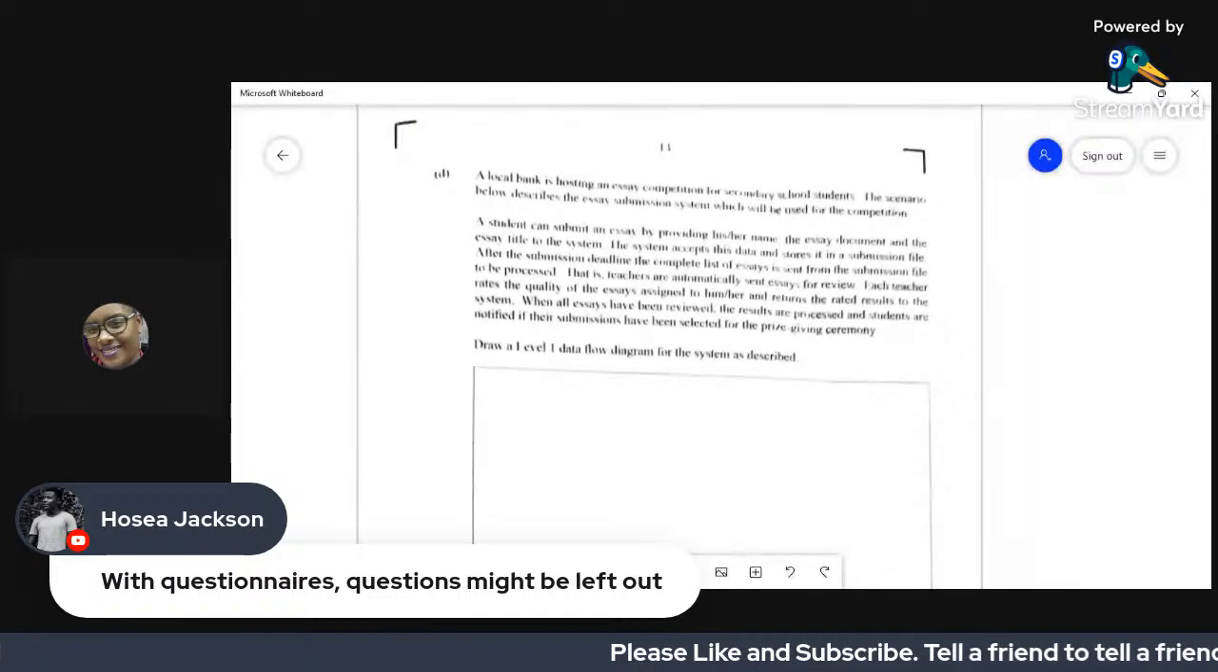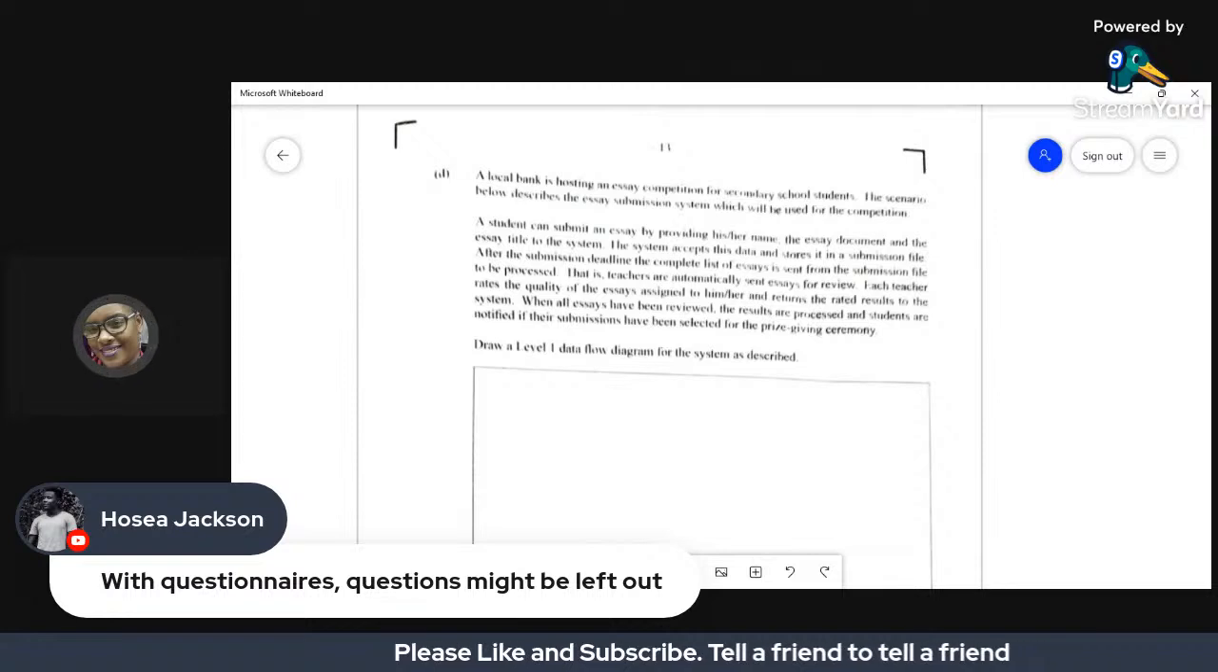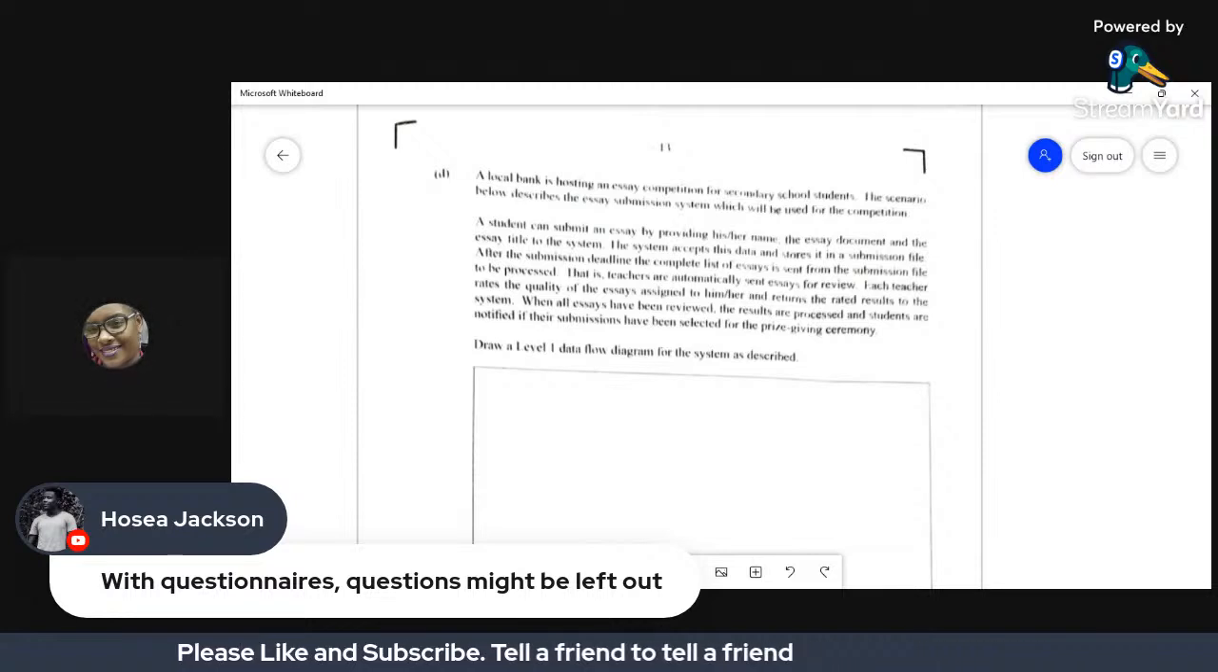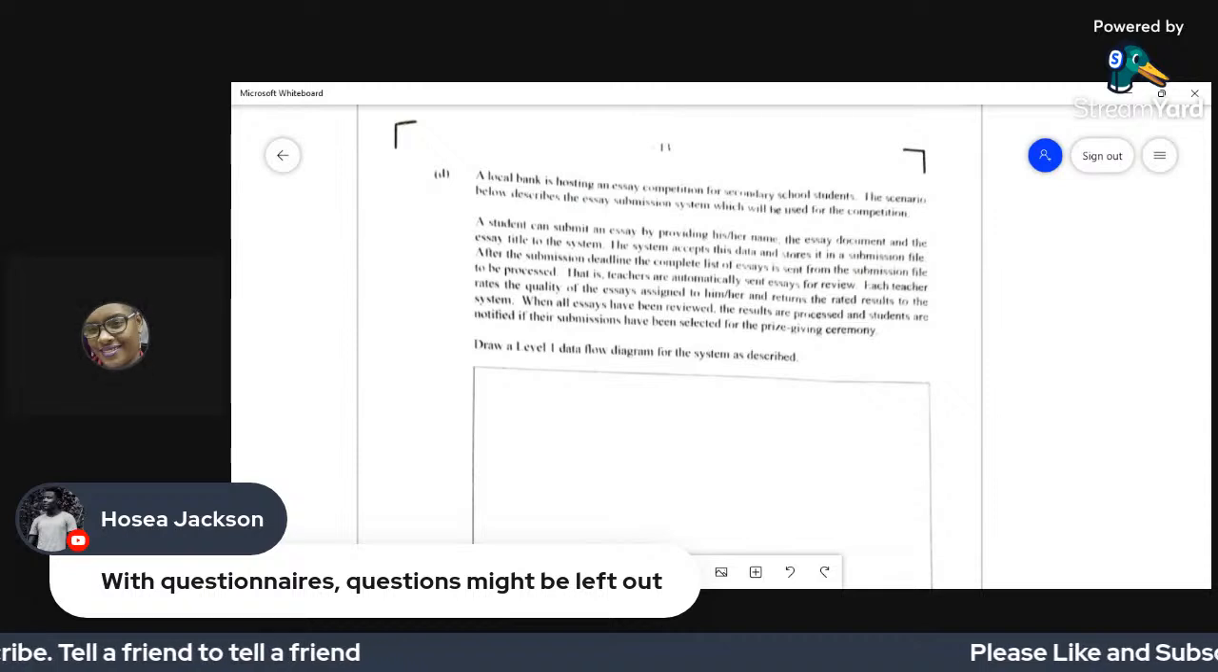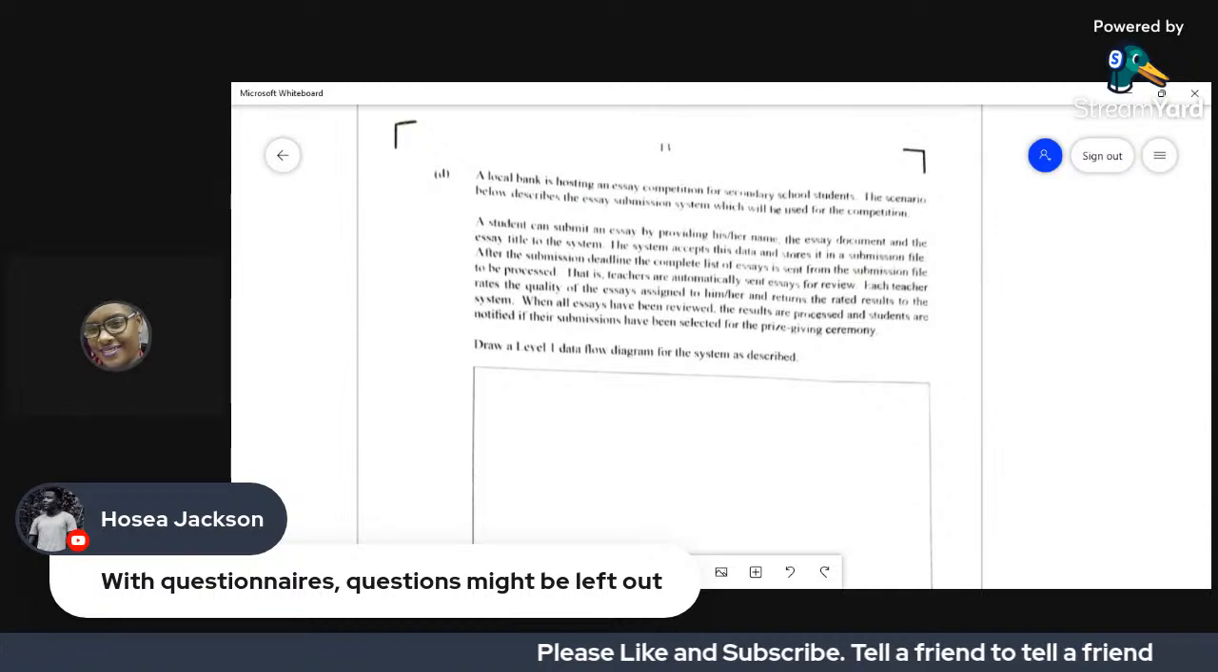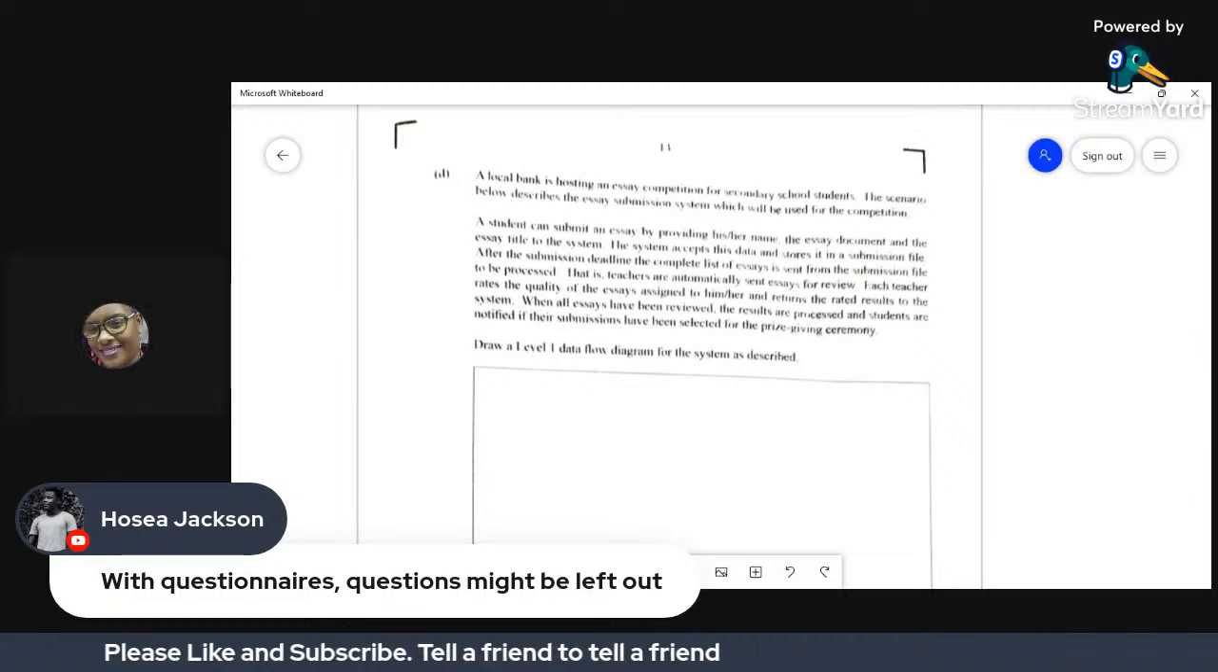All right, good. So it says here now, a local bank is hosting an essay competition for secondary school students. The scenario below describes the essay submission system which will be used for the competition. A student can submit an essay.